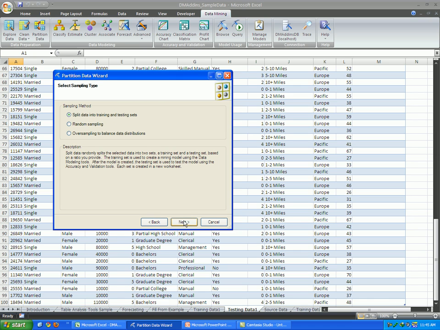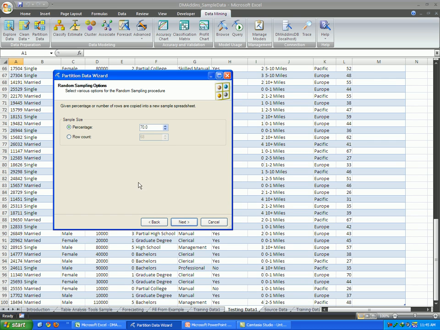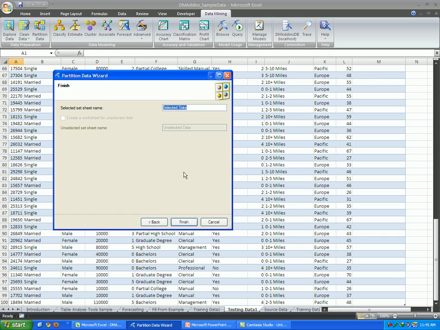Click on Next. This time we select random sampling as the way to partition data and click on Next. Here we can either specify the percentage of the data to be used in the random sample or else a number of rows. Let us select and specify it as 100 rows. Click on Next. Here the wizard asks us to name the data sheet in which the partition data will be placed. Let us name this as selected data 1 and click on Finish.